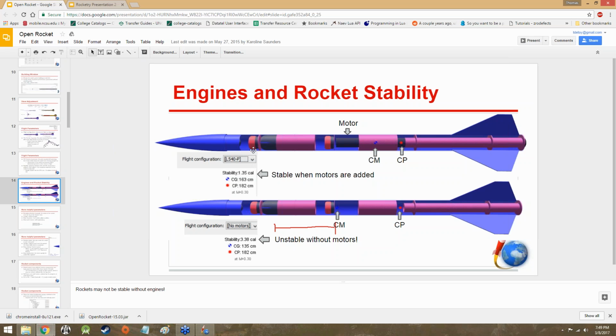As you can see here, there is information it can give you about it. The stability is measured in calibers on OpenRocket. And as you can see, the center of pressure is behind the center of mass or center of gravity. So any value higher than generally 2 is going to be unstable.